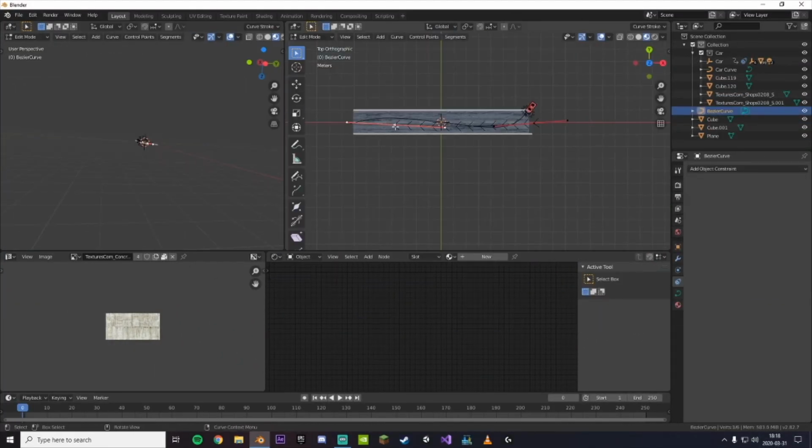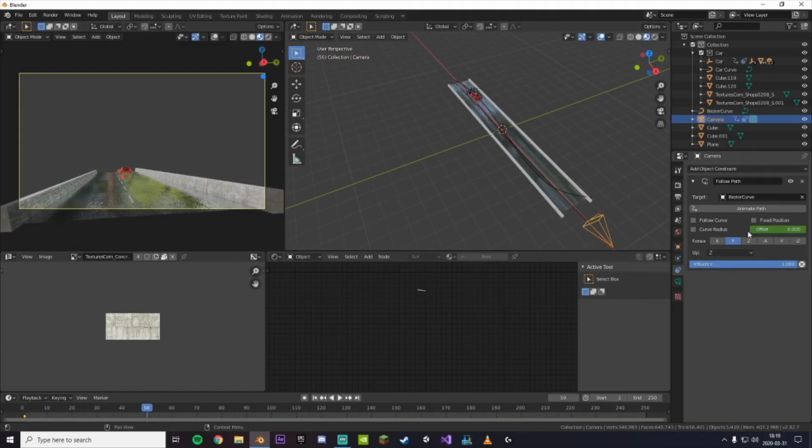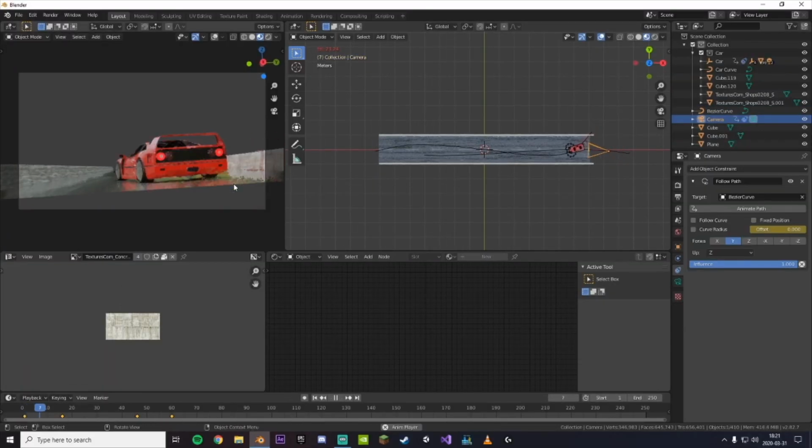Add a camera. Curve. Shape it. Follow path. Target the curve. Keyframes and stuff. 0 to minus 100. Linear. You got yourself a little animation. Still looks crap though. Move the camera down to get a more cinematic look.